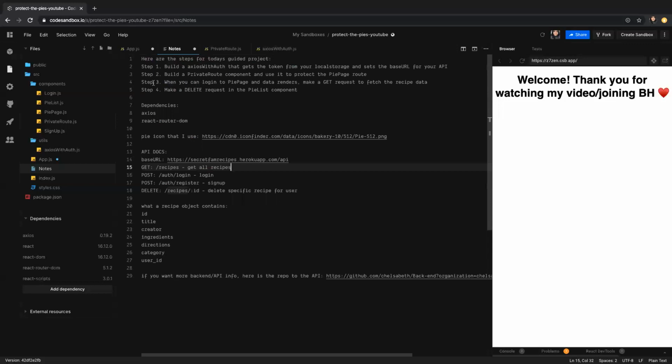Okay, step 3. Oh, well, let's make sure we completed step 2. So build a private route component and use it to protect the PyPage route. So we haven't used it yet, but do I want to do that now? Let me think. I can't really do that because the PyPage really doesn't exist. Yeah, let's just leave that second part out for now. I might have to fix these steps so that they make a little more sense.